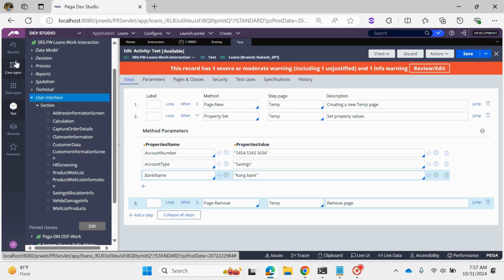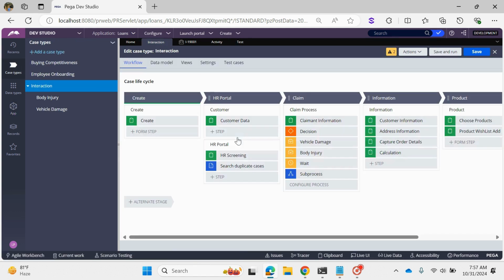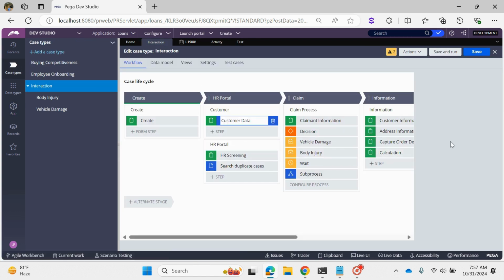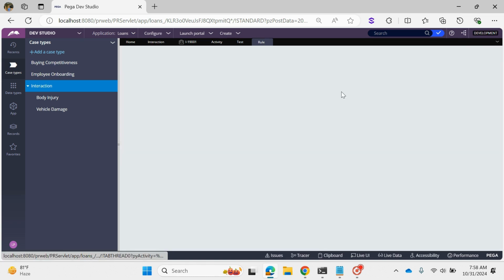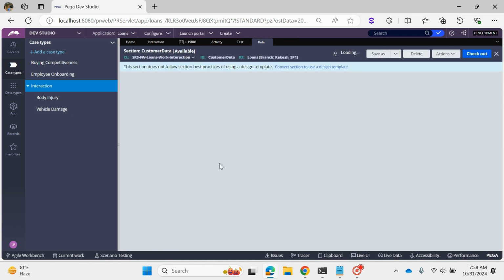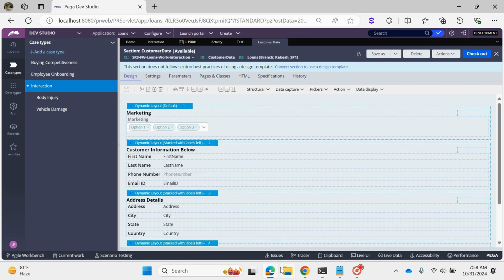Okay, so let's take the case step first, which section is calling over there. I will take those things only. Configure view and open the specific section. So let me add the section here, and I will add the country, state, city as well.